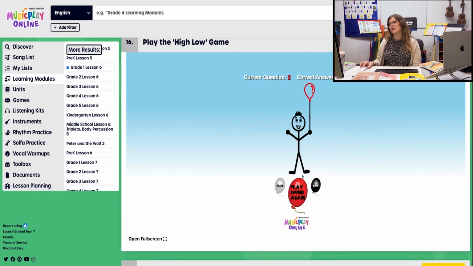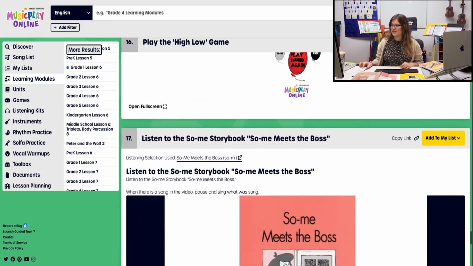High or low. So you click low. If you need to play the song again, you'd play the sound again. And the idea is that you want to lift this little stick man up into the sky using balloons.